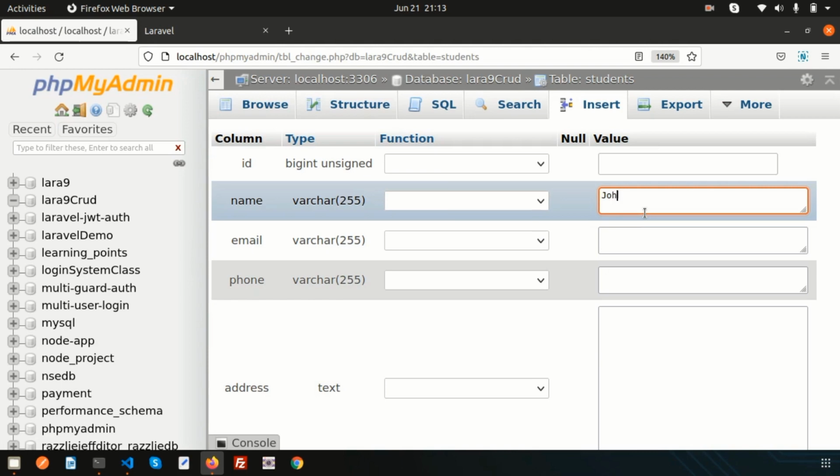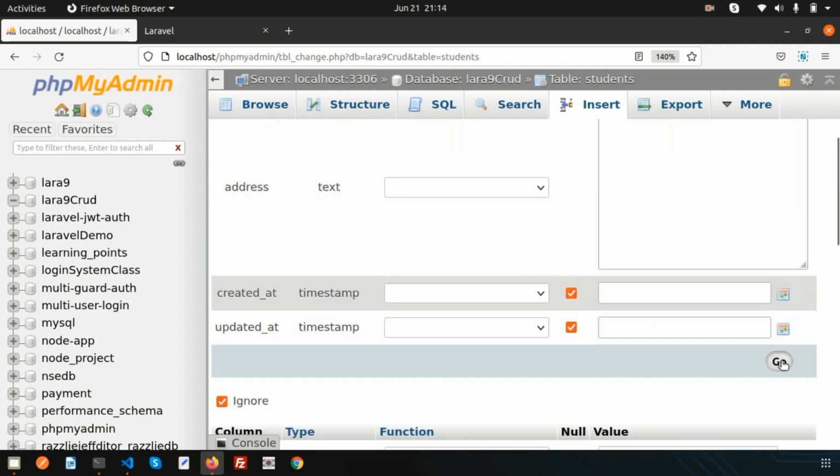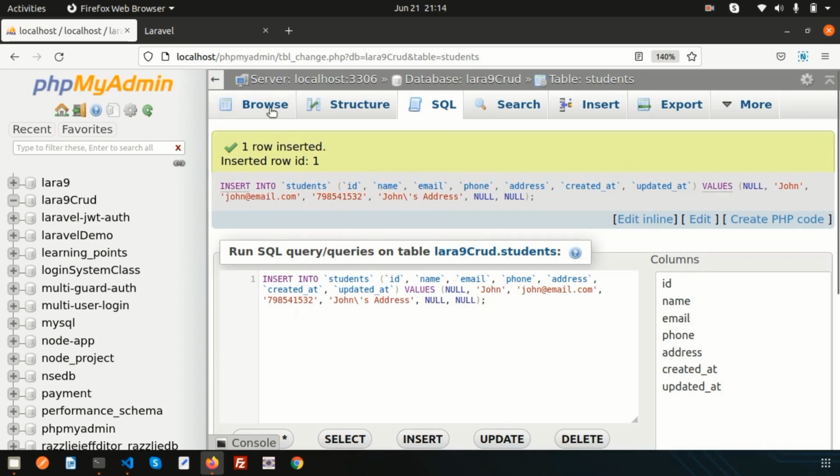So suppose my student name is John, and john@email.com. Let's say his phone number is this, and address is John's address. Okay, now let's save, and one record is inserted.